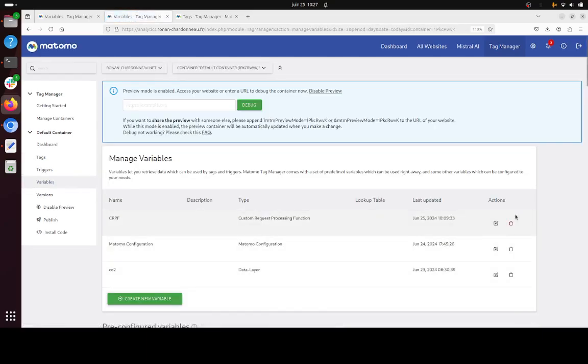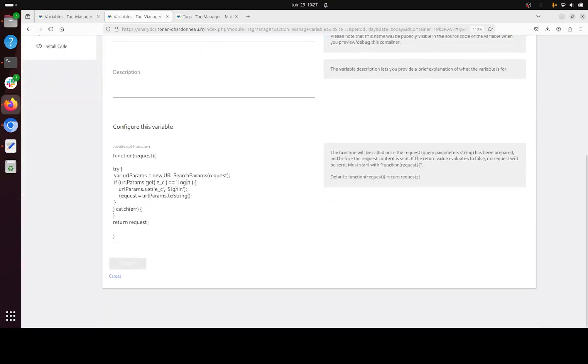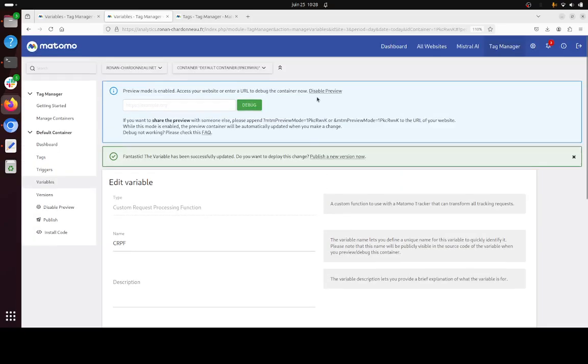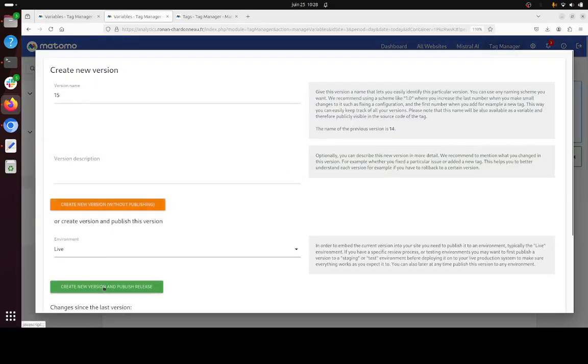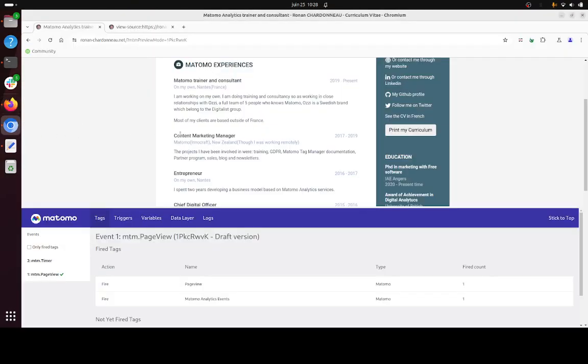So what you can do is create this custom request processing variable in which you can turn the value login into something else. So let's say here it's sign in, but let's imagine that you want to turn it to successful. So you go over here and you turn it into successful. So you publish your version, and now normally what will happen is, if you load this given page, the value should turn into, so here it has been fired.